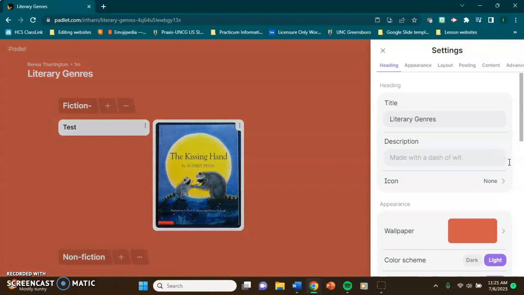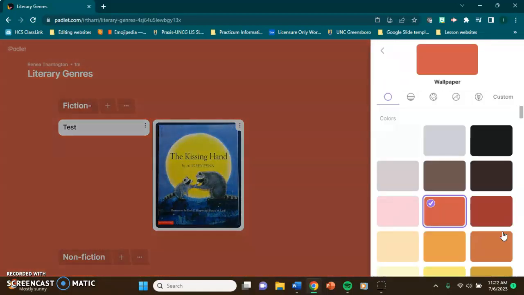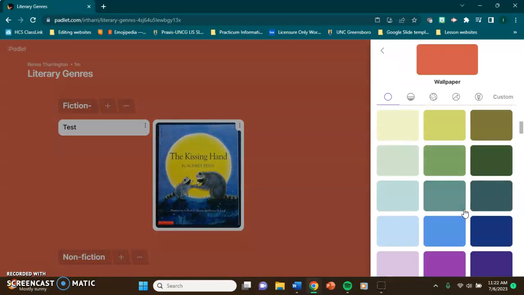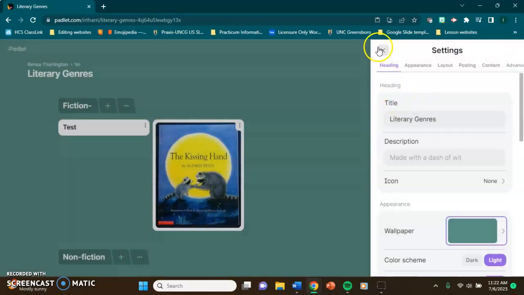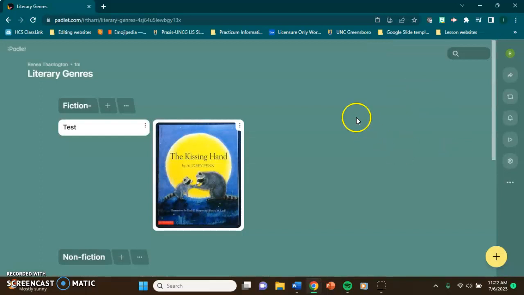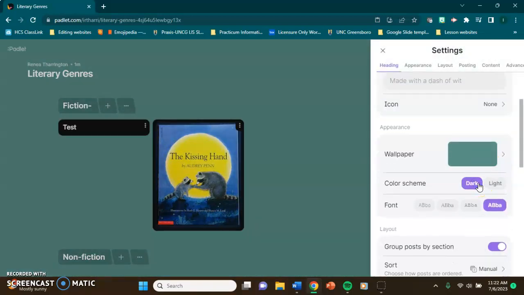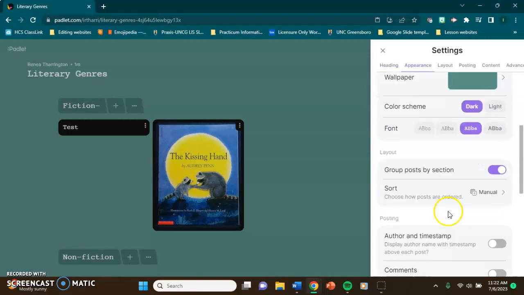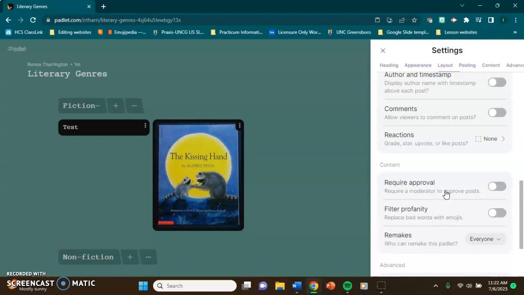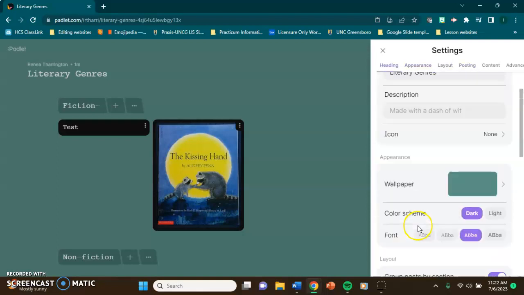So before I conclude, let's change the color of this Padlet. So I went under the wallpaper. I just clicked on the wallpaper just to choose a different color than that kind of burnt orangey color. There's so much you can do with Padlet. You can get creative with it. You can change the scheme. You can change the fonts. And like I said, you can choose how the posts are ordered. There's tons of things that you can do with it.